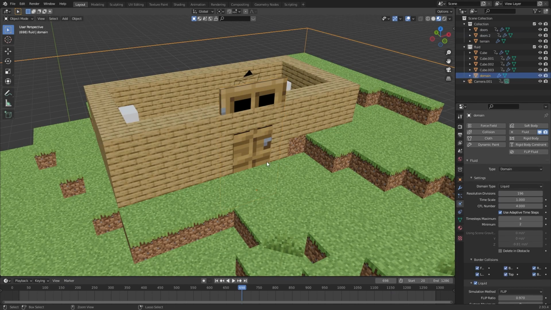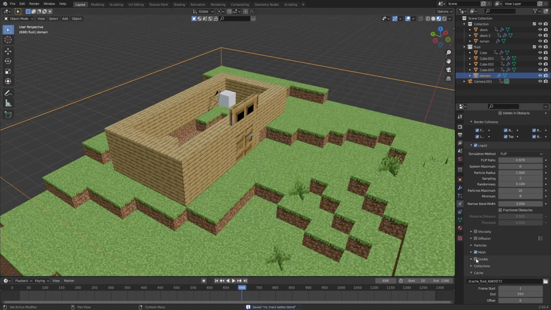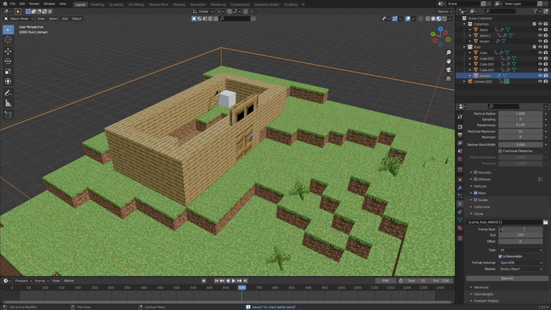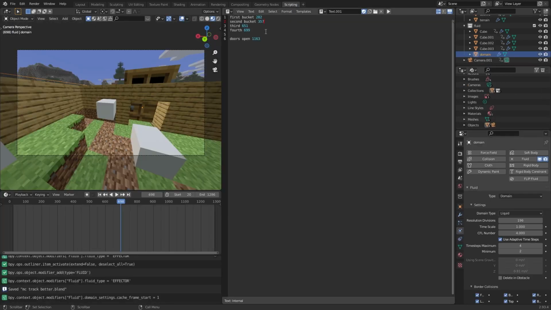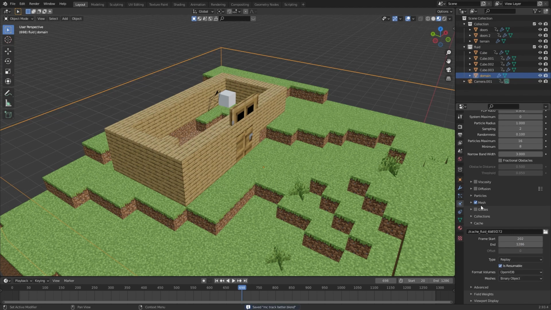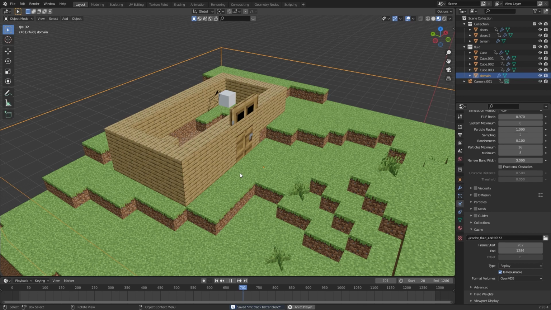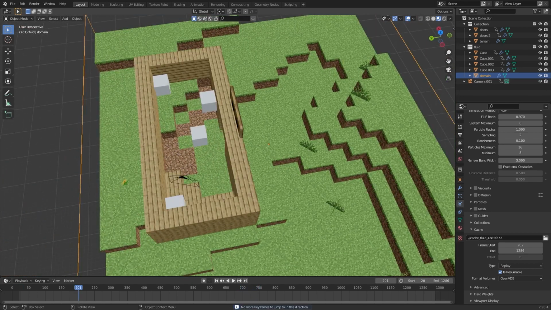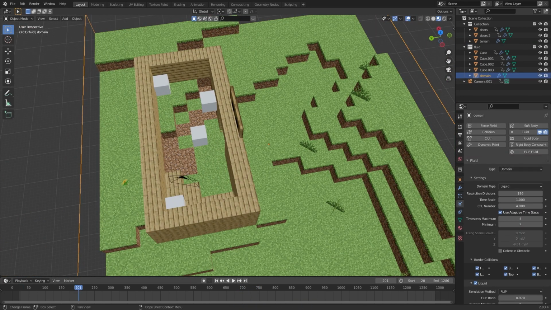Okay, so now if you go over to your domain, what you can do is scroll down to cache, and then set the frame. So set the frame start to this frame here in scripting, so 202. Then set the frame end to the end here, so 1286. And now if we set this to replay, uncheck mesh, then replay, and then we just go to the start of the frame that we want to start simulating and press space.